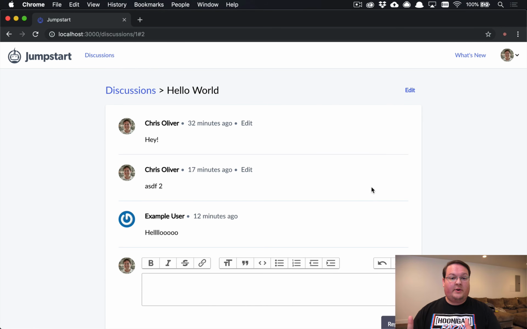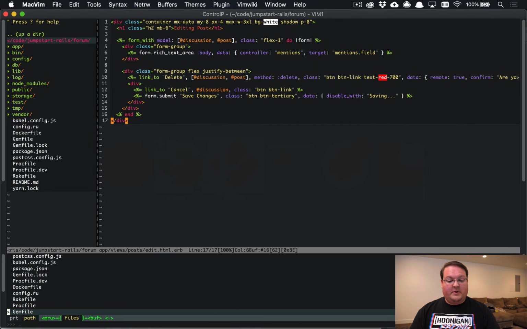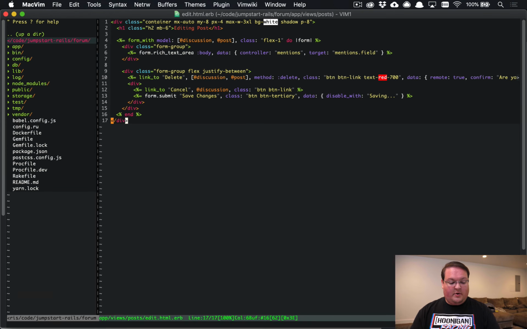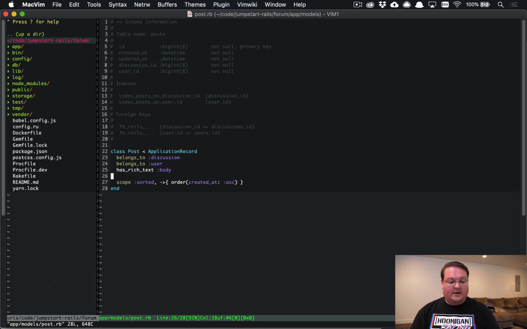Voila. So with the core of our discussions and posts on them built, we can go ahead and add notifications. And this is pretty straightforward. We're going to go into the post model, so models/post.rb, and inside of here we want to grab the users for it.